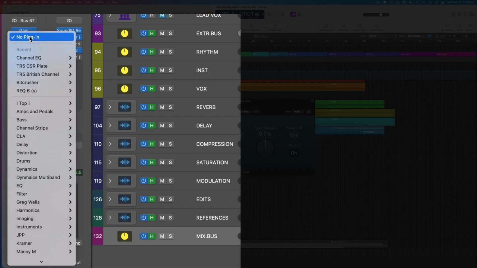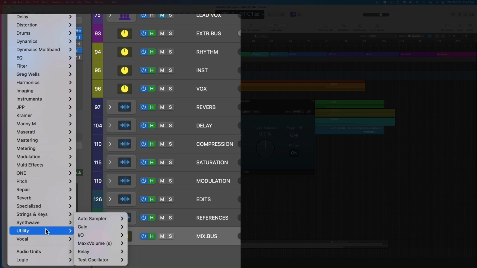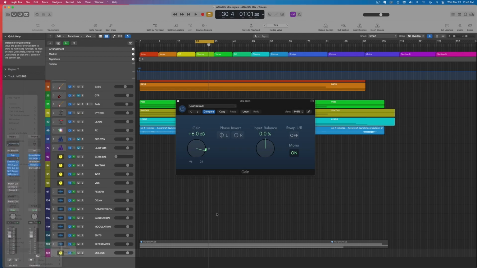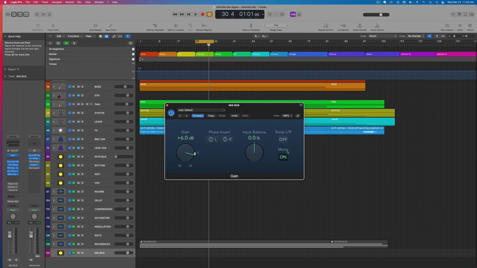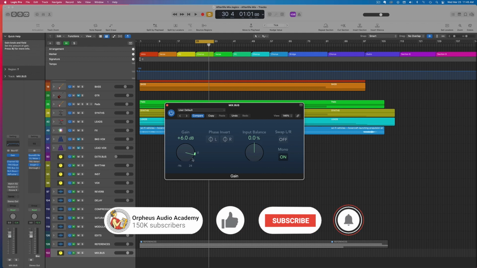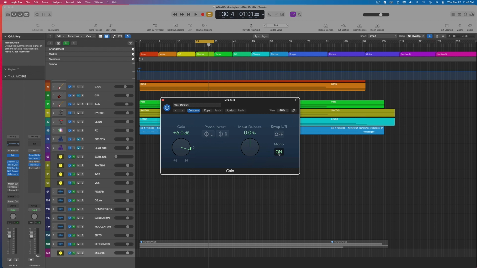And so you can find that simply by going down to the utility folder here in your plugins and then choosing a gain. And that is how we do it. And so now we have mono turned on, and don't worry about this gain actually being turned up here. I just did that during my gain staging process of this mix, as I found my mix as a whole was a little bit quiet. Anyway, with this enabled, we now have our mix in mono.